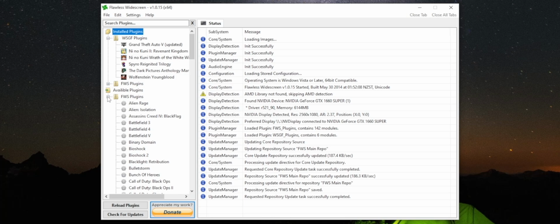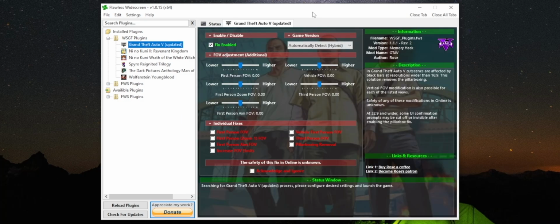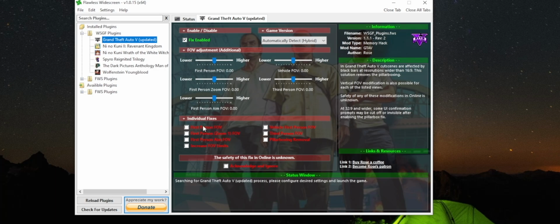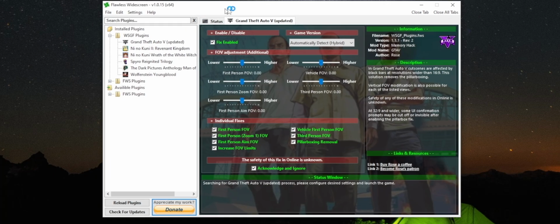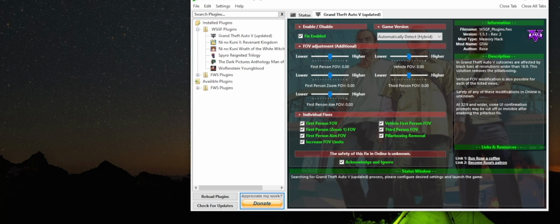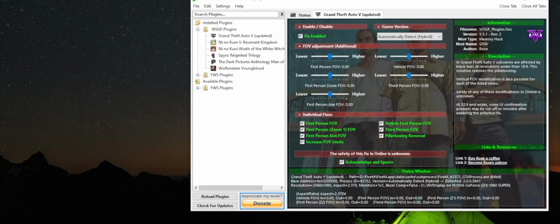So we can minimize this and we can minimize that, and there we have it. Now what we want to do is check all of these boxes, all of these, and click that. And we're gonna launch 5M. You can see that the status window will give out some readings down here. So it has detected my GPU, and it has also detected my FOV stuff. I believe these values will change when we mess around with this.